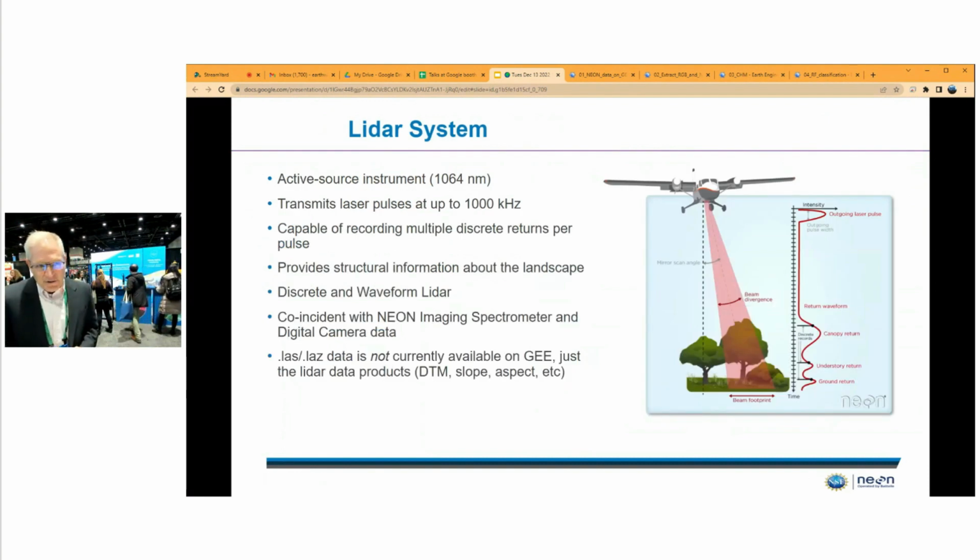Our LiDAR system is just past the visible into the infrared, and it has two functional characteristics. There's the standard LiDAR that you're thinking of, which is discrete. It comes down, bounces off the surface of the trees or a building, or it can penetrate through the canopy and bounce off the ground. With those different returns, we can have different products, which we'll talk about. Also, there's a waveform component.